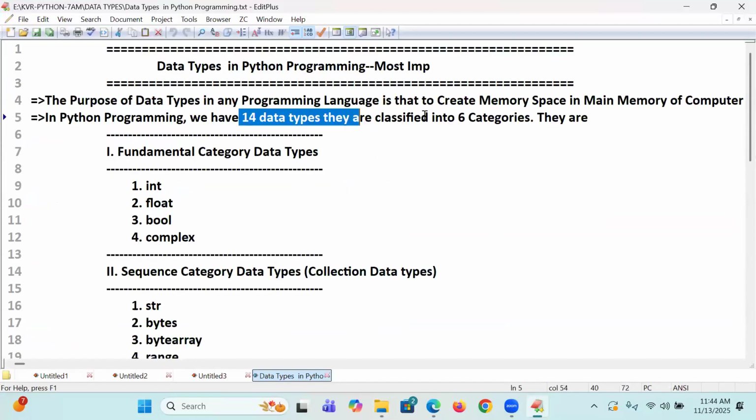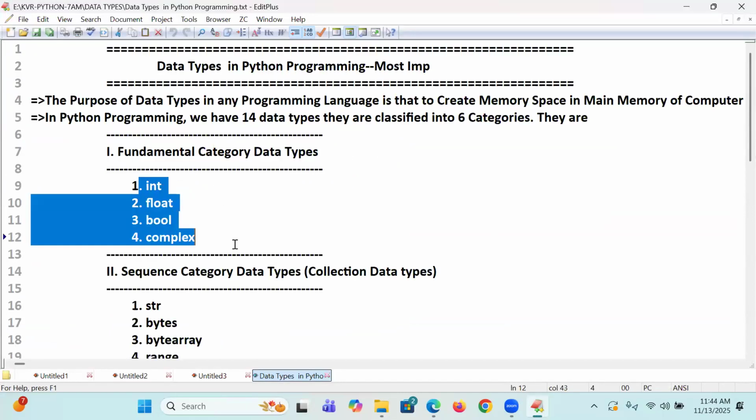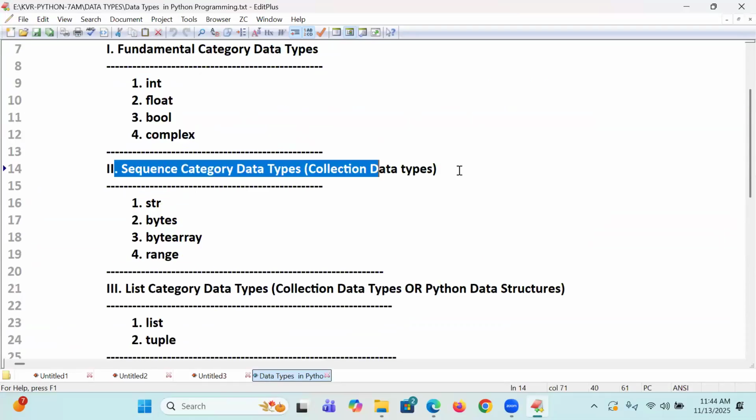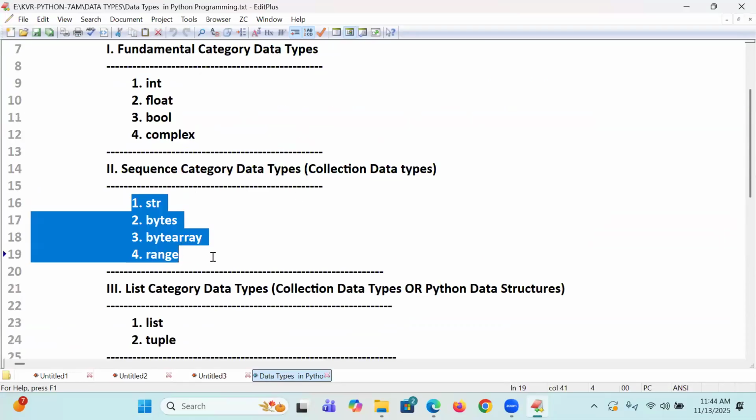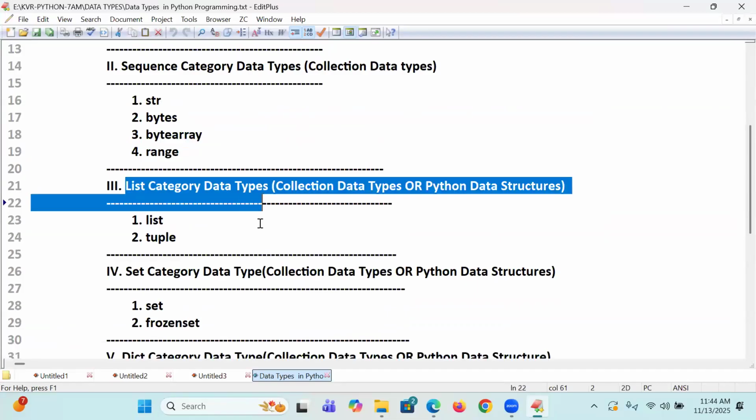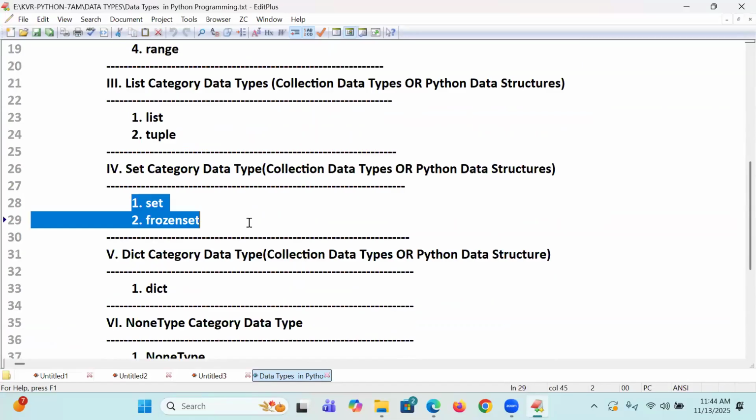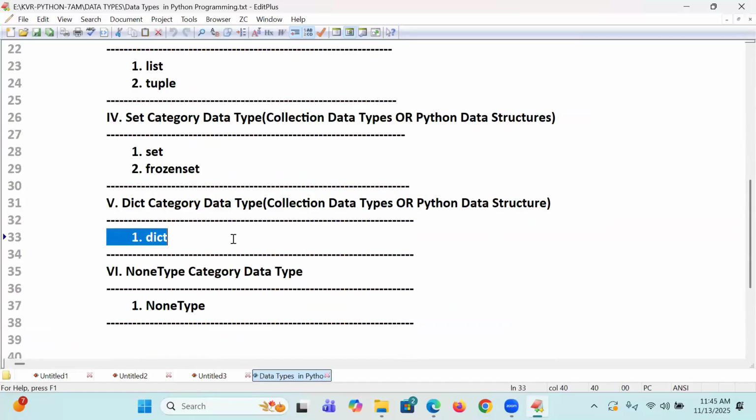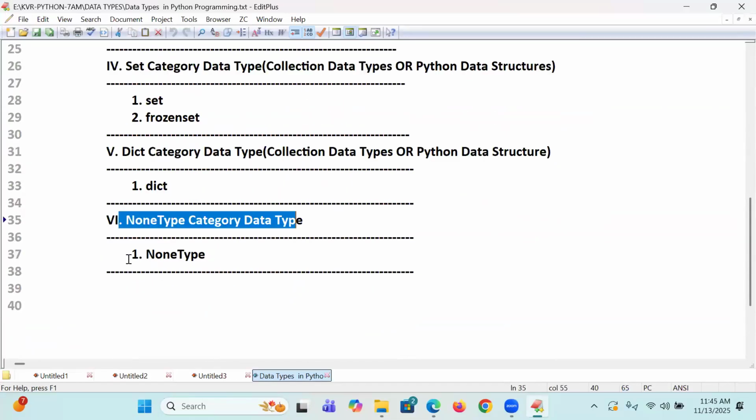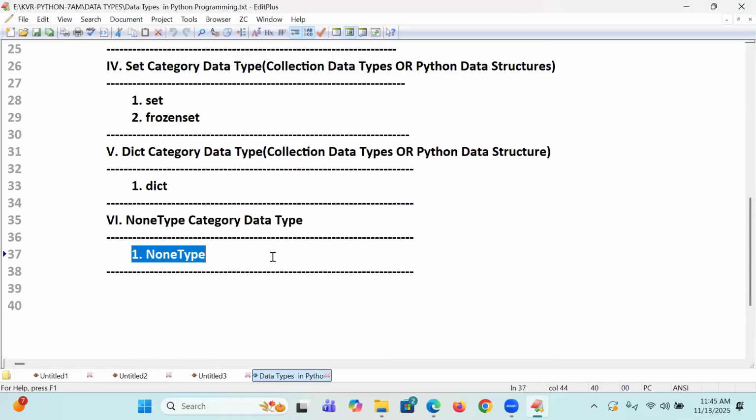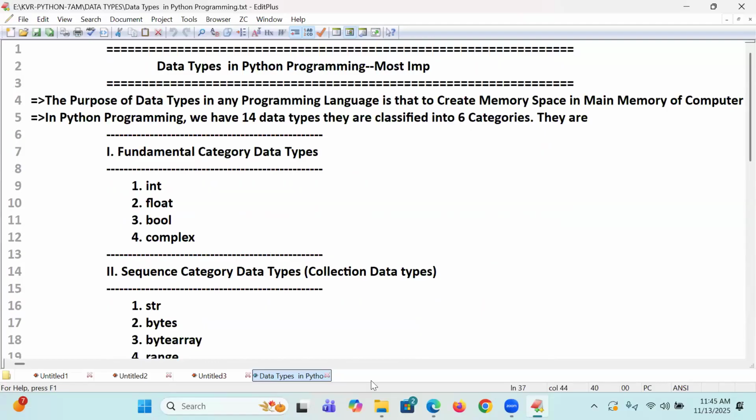There are 14 data types, classified into the fundamental category, which comes to these 4. Next is the sequence category, which comes to these 4. The list category data types come to this point. The set category data types come to this stage. The dict category data type comes to this stage. And the none type category data type, none type is a class. And how many combinations? This is the pillar for you to become stronger.